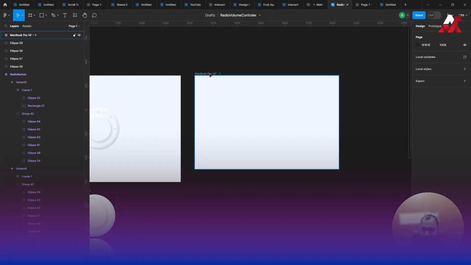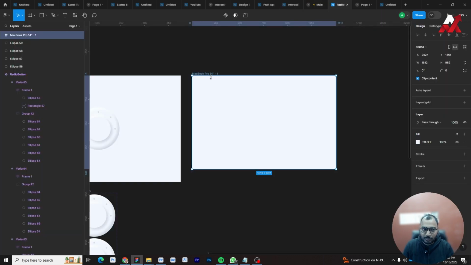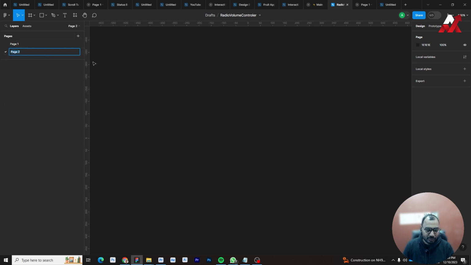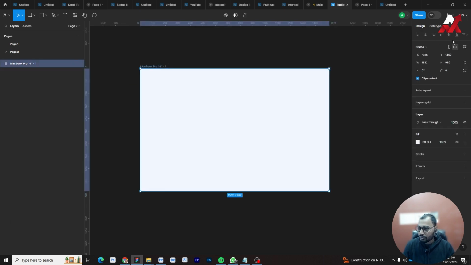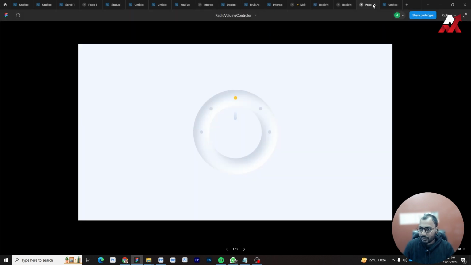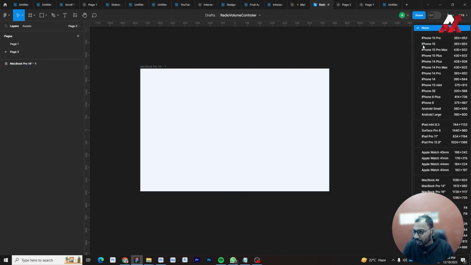However, this is a frame for this MacBook Pro 14. If you want to look at the preview, this is how it will appear. Let me put it on a different page so that it does not engage with any other pages. I put it here because once I click on this play button, it should come up in a laptop. How do you do that? I simply have to click on interaction, show prototype, and then background none.